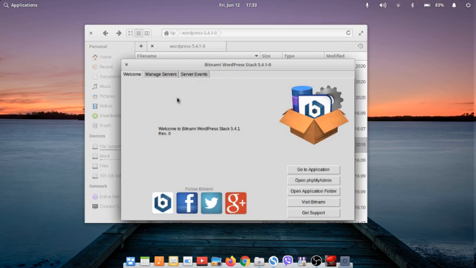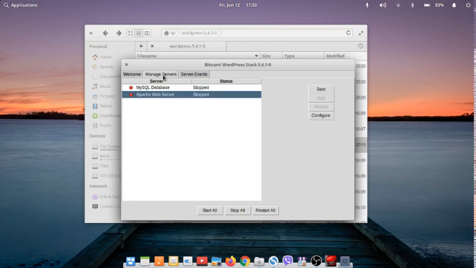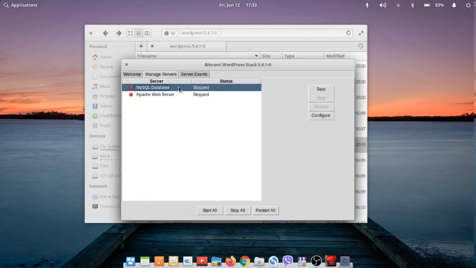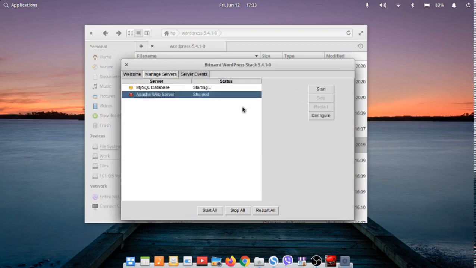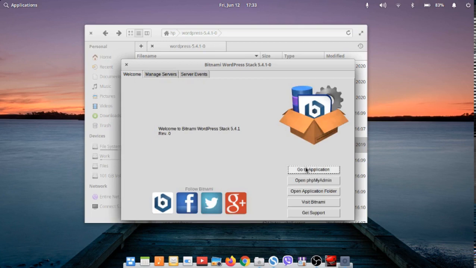Once you're here, you need to go to Manage Servers and start these two servers, the MySQL database server and the Apache web server. You need to click each one and then click Start. Once they are running, you'll see that they turn green and the status will say running. Then you need to go back to the welcome screen and click Go to Application.